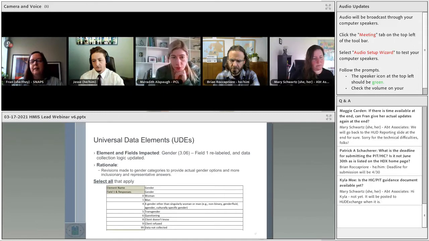So what you're seeing on your screen here would be the new response options for gender. So you would have woman, man, note that they are no longer male and female, which are sex and not gender. So we've updated those to woman, man, and then we have a gender other than a singularly a woman or a man, for example, non-binary, gender fluid, agender, or a culturally specific gender. We have transgender, we have questioning, and then we have the typical don't know, refuse, missing, or data not collected.